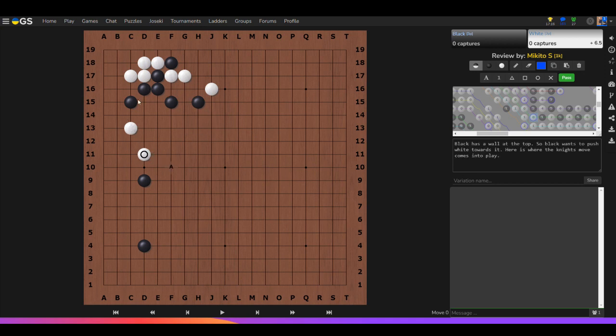So black has a wall on this side. It's a thin wall, in my opinion, but it is a wall nonetheless. And so black wants to drive these stones towards this wall. So black, yeah, I said it without reading it. Here's where the knight's move comes into play. So black uses the knight's move, and then white comes up. This is making the pyramid head shape or triangle shape.